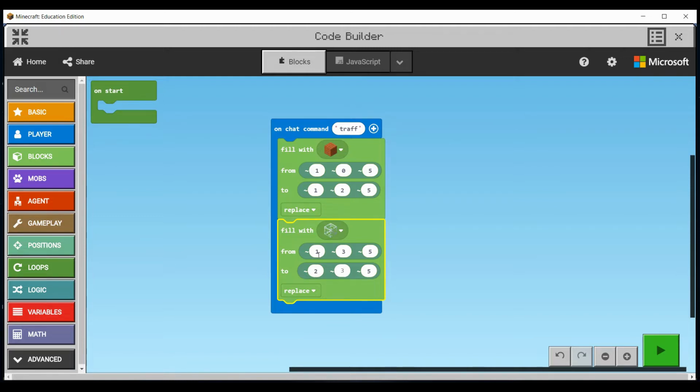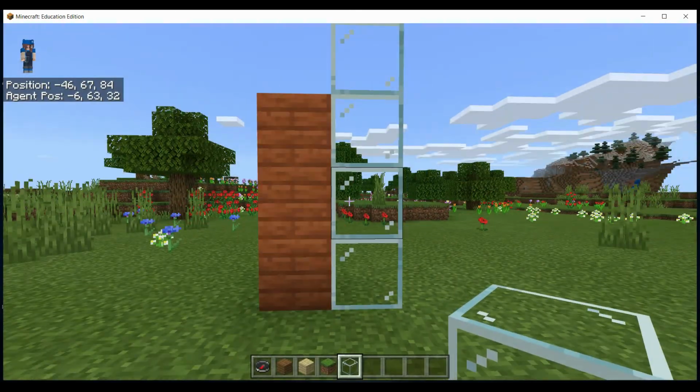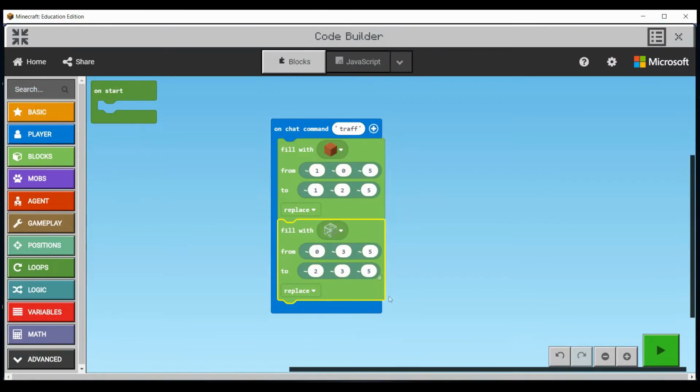Okay, what do we have now? I need to have 3 blocks. So I need to move my first block left. So I need to do 1 minus 1. Now I have 1 block on 0, 1 block on 1, and 1 block on 2 as the x coordinate. Okay, let's check it out.